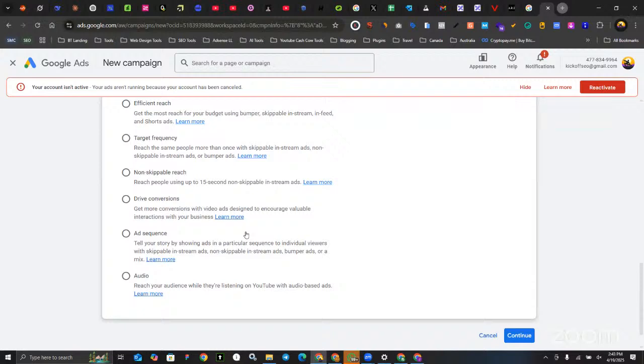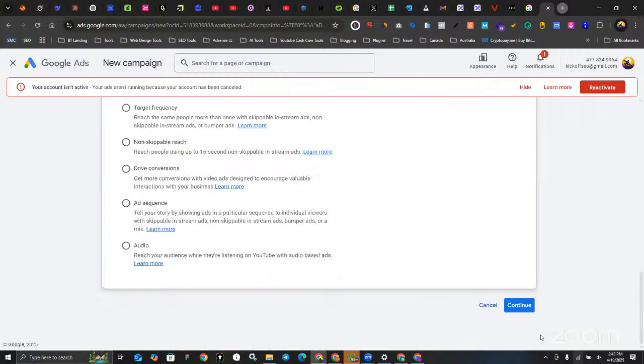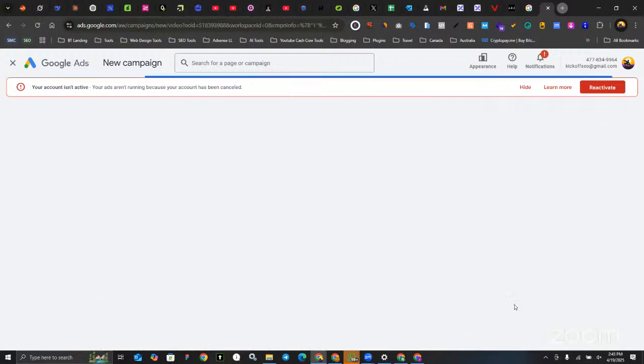So now what we just need to do, we just want views. We want people to view our ads. So we just select views. We don't want to select non-skippable. So when we click on that, it takes us to the next page.